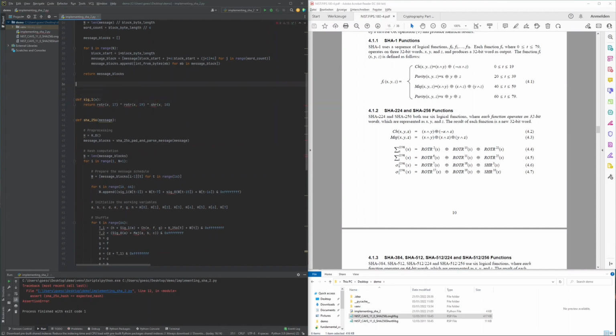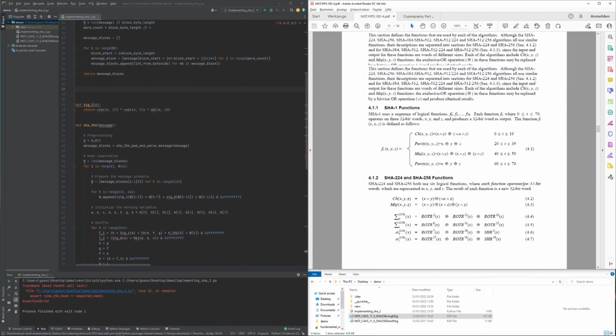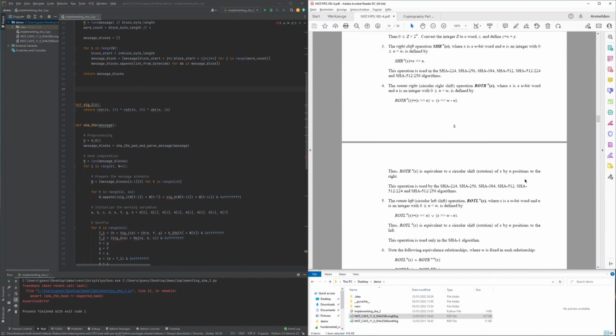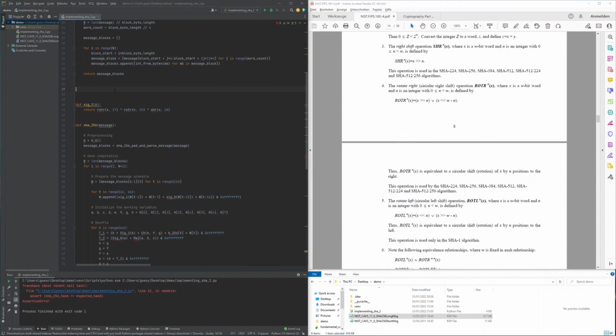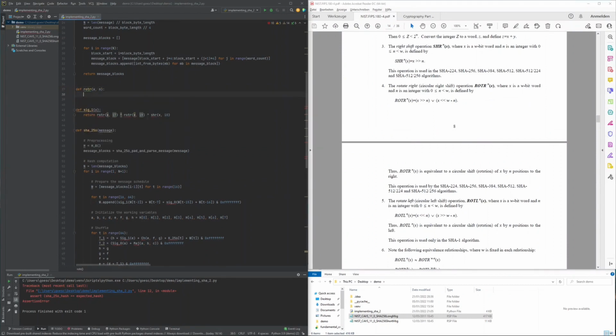The right rotation function is defined in Chapter 3.2, Section 4, and is a circular shift rotation of the bits in the given value to the right by a given number of positions. A formula for this is presented and can be replicated in Python, where care needs to be taken to keep the resulting value within 32 bits.